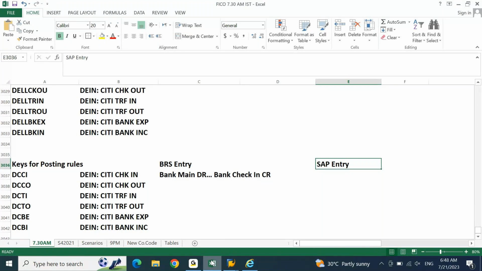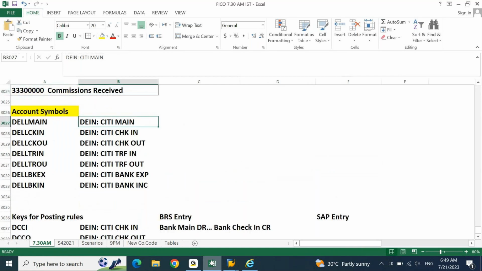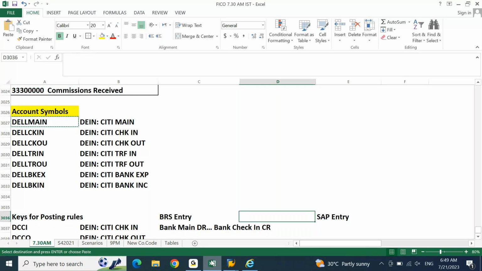This is the accounting entry that you're writing from the BRS point of view, and the same accounting entry you need to write from the SAP point of view. When I'm talking about the SAP point of view, you have to replace the things. According to SAP, in the bank reconciliation statement, EBRS or MBRS, you're not going to call the bank main account as bank main account. Your bank main account is called as this one. So you need to take this, put this.